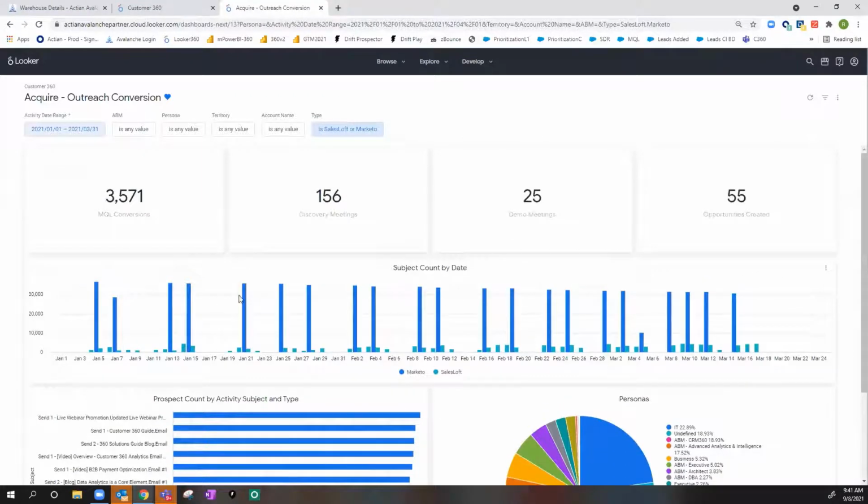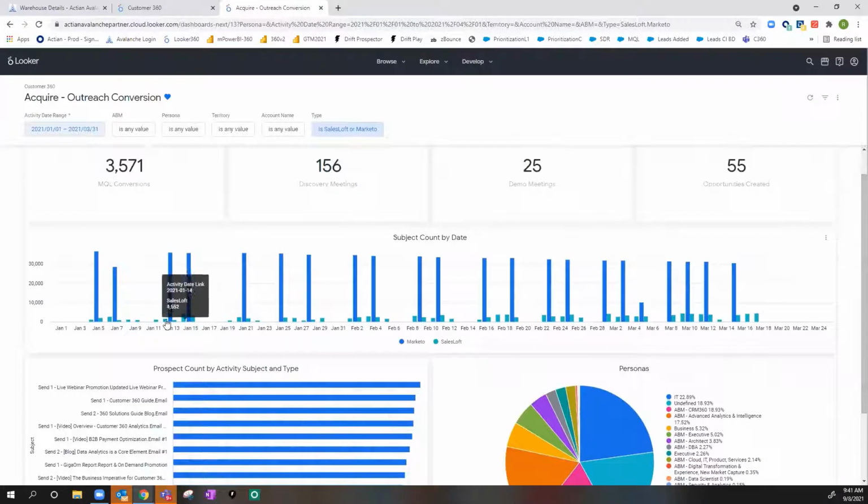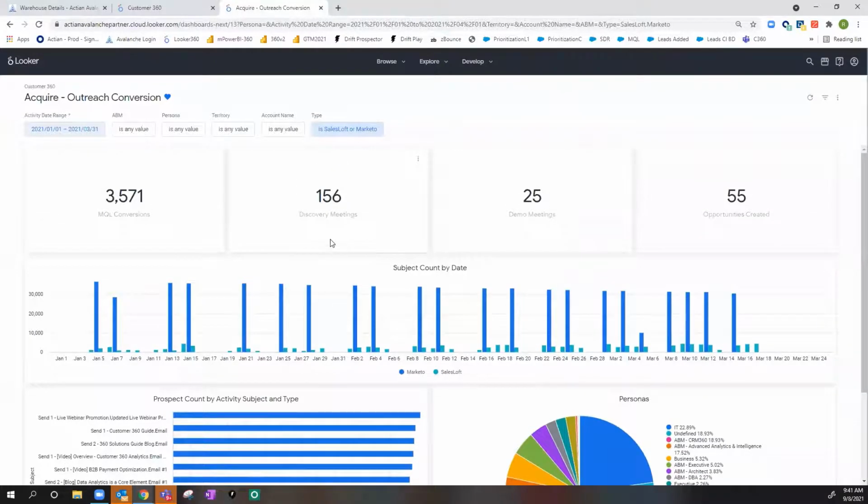And what I'm able to do really quickly is do a health check as a marketing and revenue leader to see, hey, are we having the right cadence and frequency and volume? Is this the right volume of communications that should be going? Is it too high or too low? So I get a visual cue, but I also get to drill down to what the outreach conversion is.